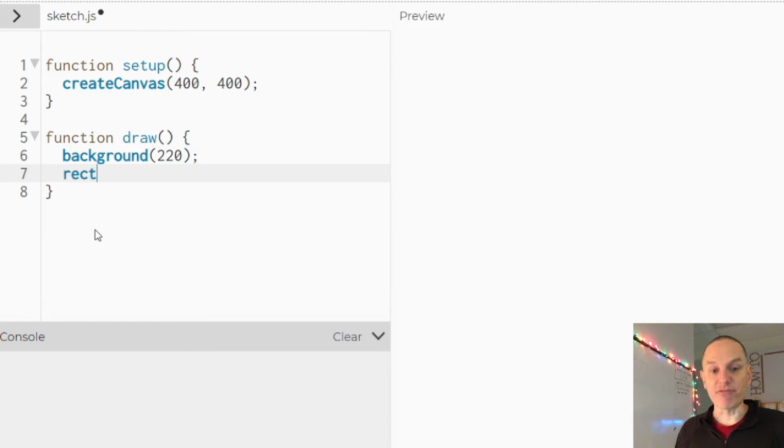The function for drawing a rectangle in P5 is the first 4 letters, rect, followed by open close parentheses, and then we're going to put 4 numbers separated by commas inside these parentheses. So that's what it's going to look like. Want to guess what these 4 numbers are going to be?